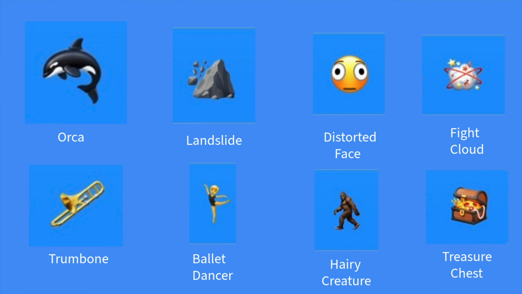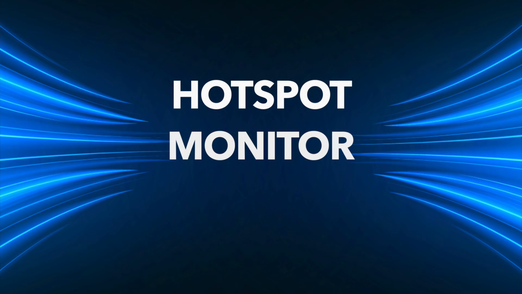Now, just for fun, here are the newest emojis if you want to impress your friends: orca, trombone, landslide, ballet dancer, distorted face, hairy creature, or Sasquatch or Bigfoot as I call it, fight cloud, and treasure chest.